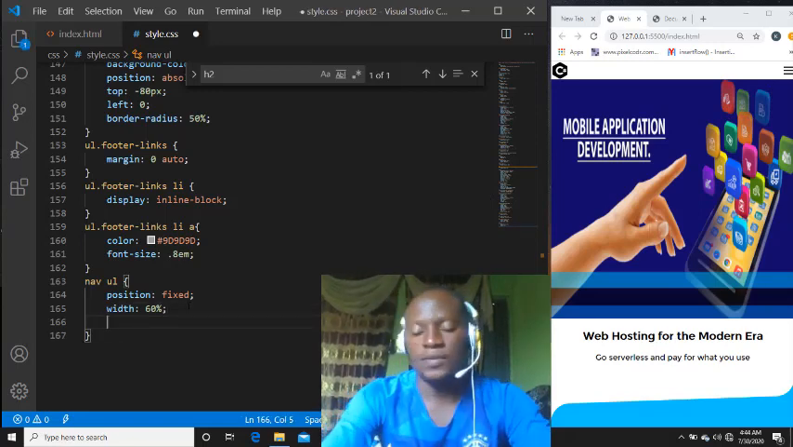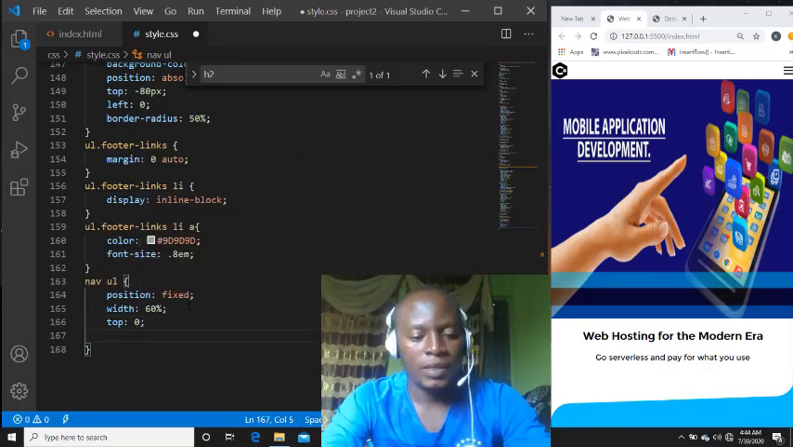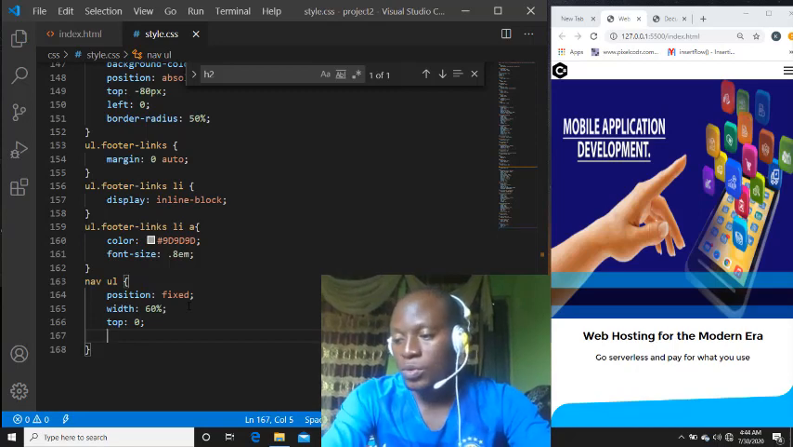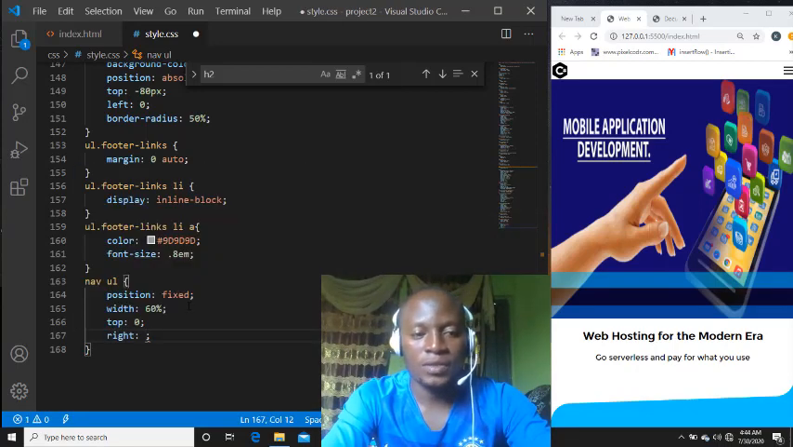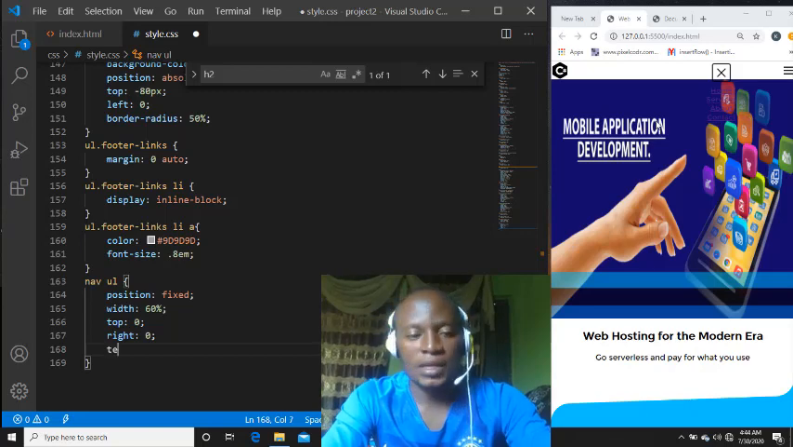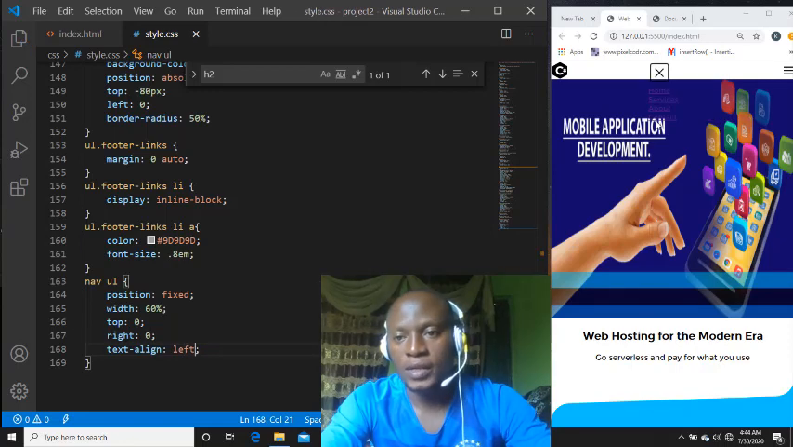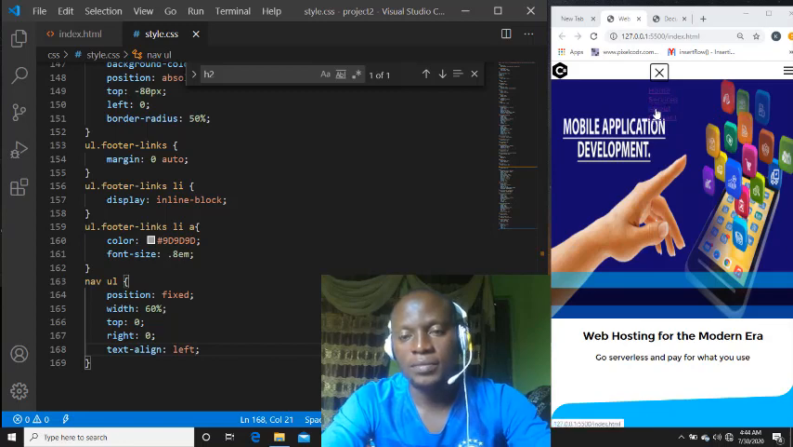So the next property I want to give to it is top over here, and I'm giving it 0. Ctrl S to save your job. So I'm giving it right of 0 as well, so that it will be at the right hand side of the screen. Okay, I think you can see it now because I gave it right of 0 over here. So I'm giving it text-align, and I'm aligning to the left because right now it looks like it's aligned to the center. So hit Ctrl S. Now you can see that it's aligned to the left now, the alignment of the LI.